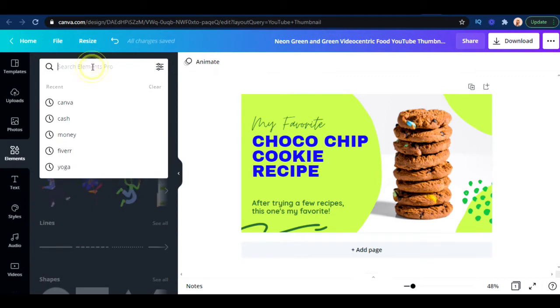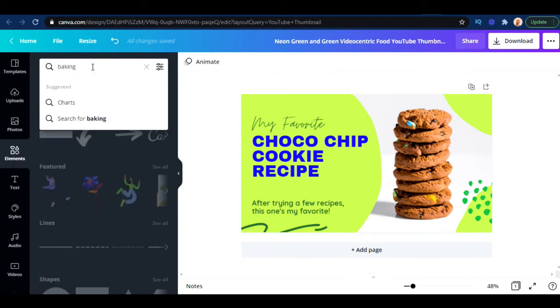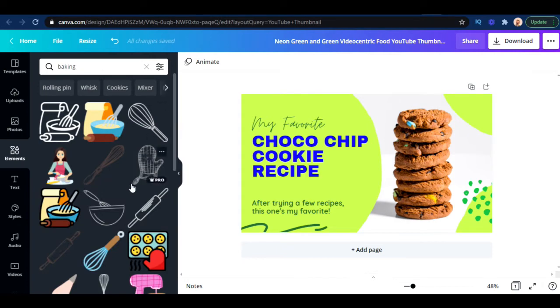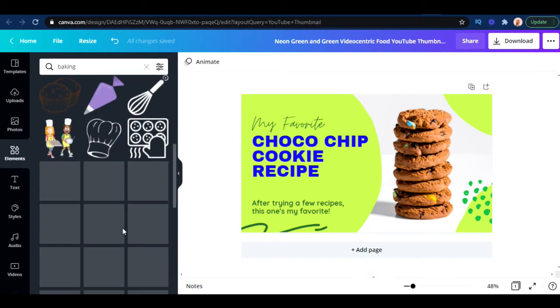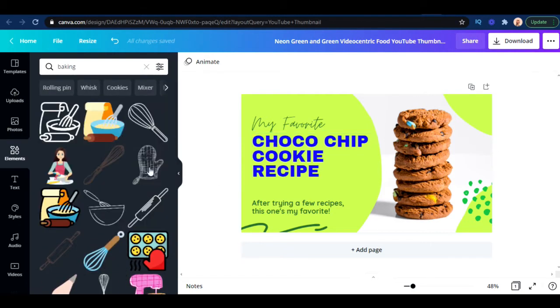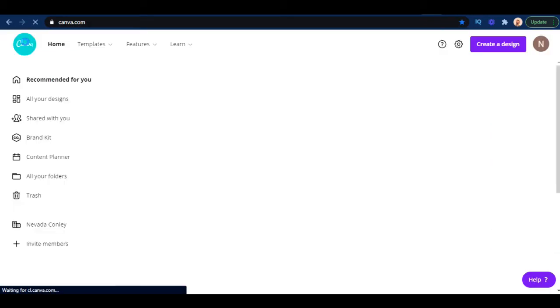And then let's see, we could type in and see what happens. Yeah, so look at all these different elements that you could throw on there. So yeah, Canva's pretty great for making a thumbnail. But let's just go back home and I'll show you. We can just make one straight from scratch.